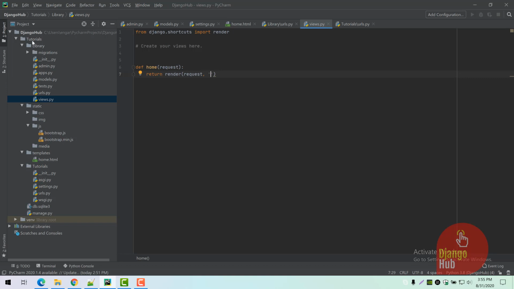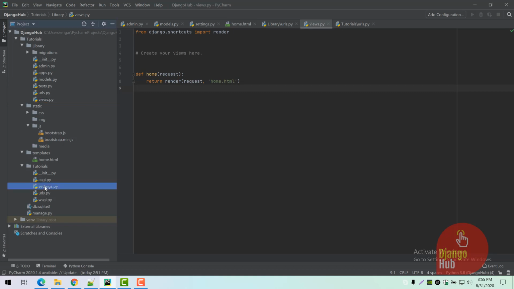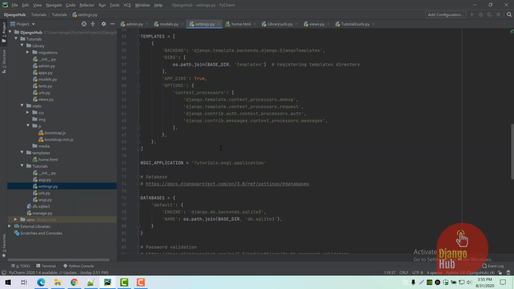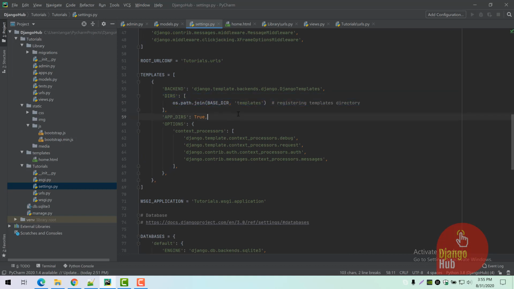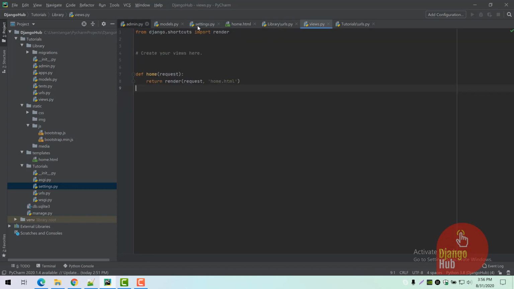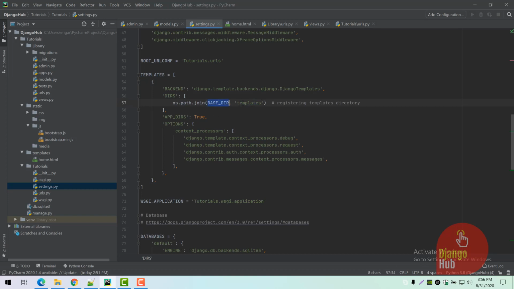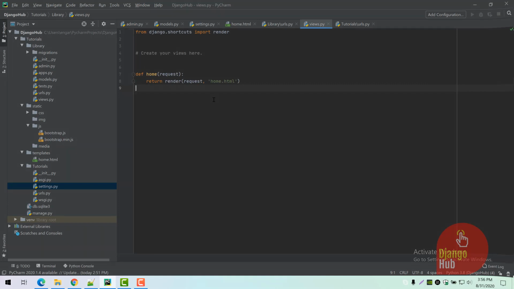Here we don't need to mention the complete absolute path of the directory. Just mention home.html. That's it. Then how will Django know that your template exists in this directory? Because we already registered the templates directory in settings.py. We already registered base dir and templates. So Django will go and check this template name in the templates directory. Alright, so now we created a view.